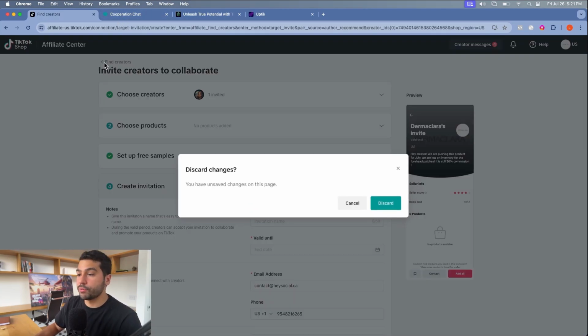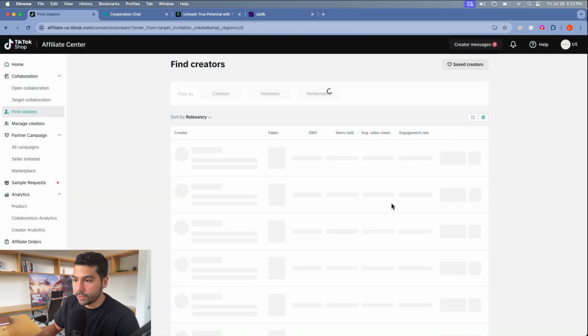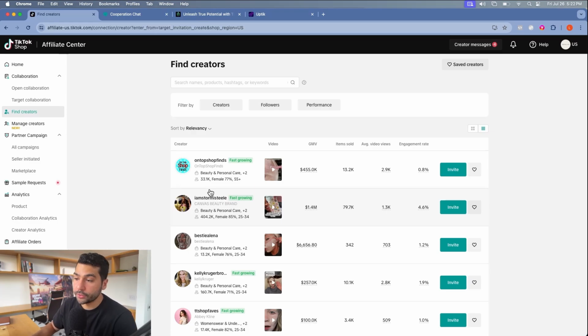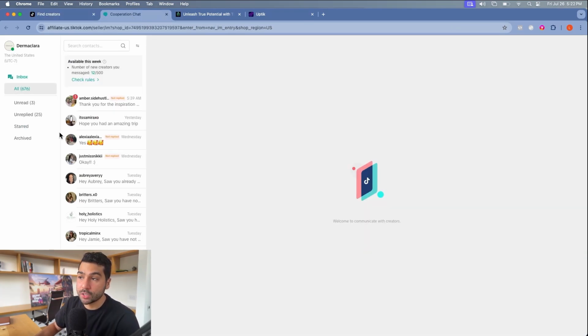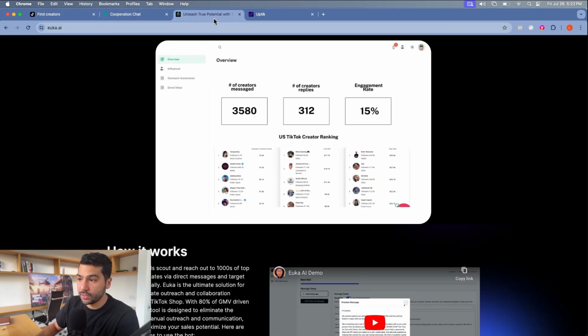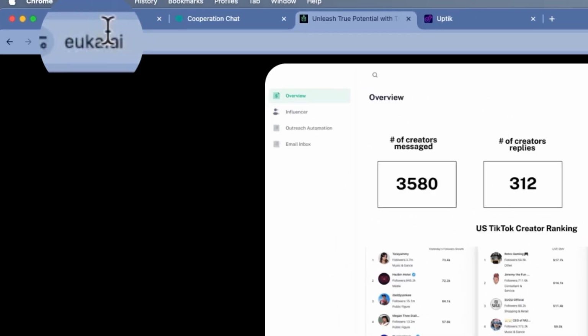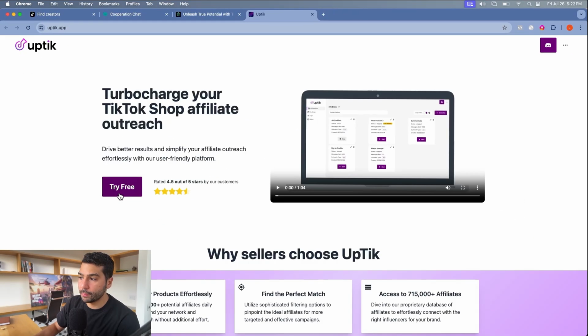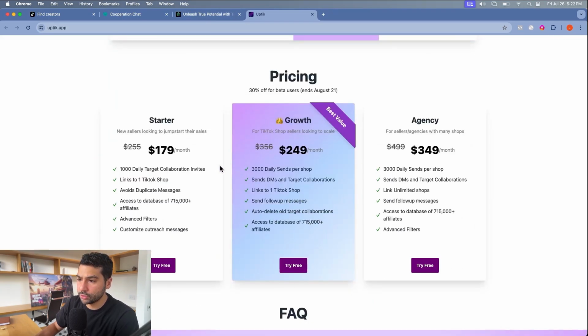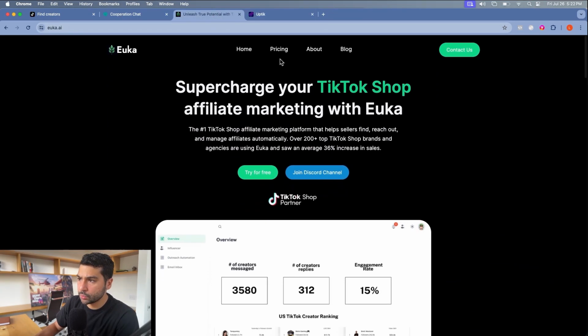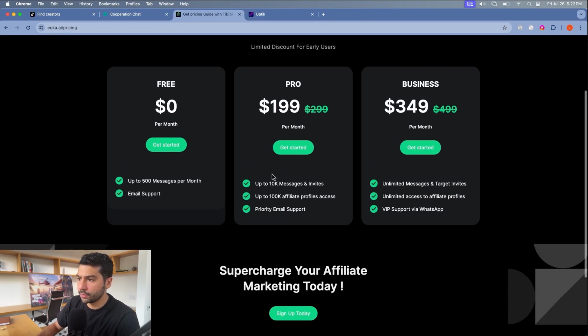Now that is the pretty long and tedious way to do it. Another fast way to do it is just sending bot messages. So I'm not affiliated with any of these, but these are the two best ones that I found. Yuka, if that's how you pronounce it, and Uptick. They both basically do the same thing, and they're about $200 a month. So $179, and this one is about, I think, around the same thing, $199.